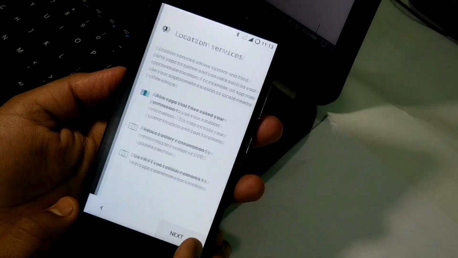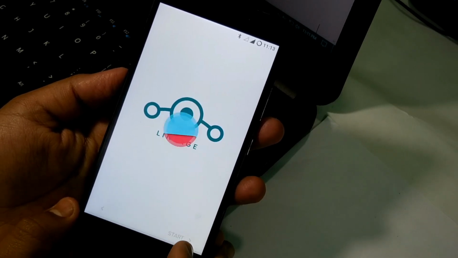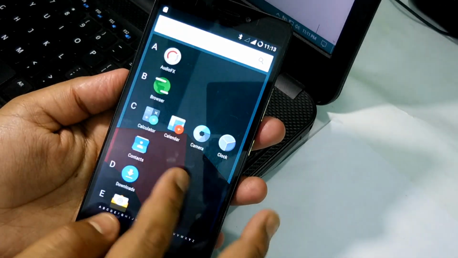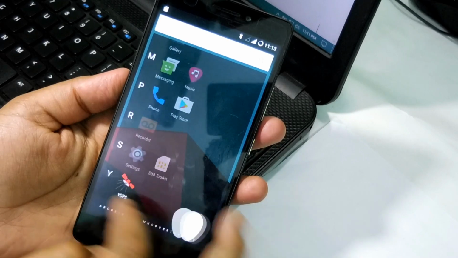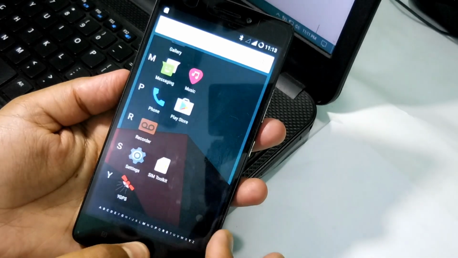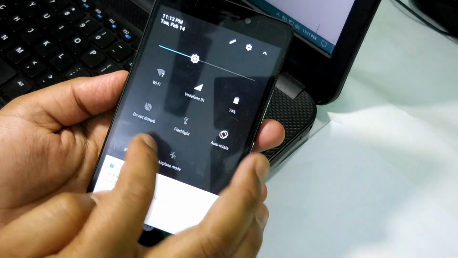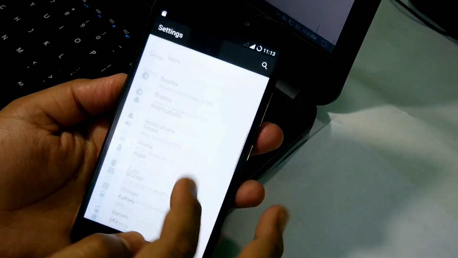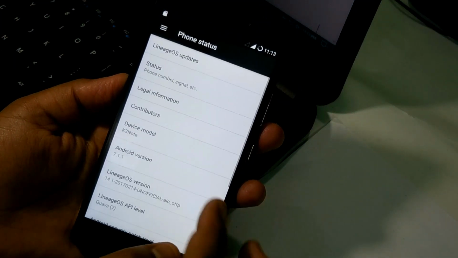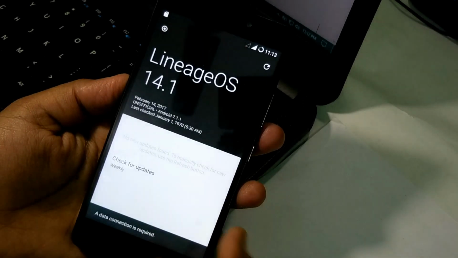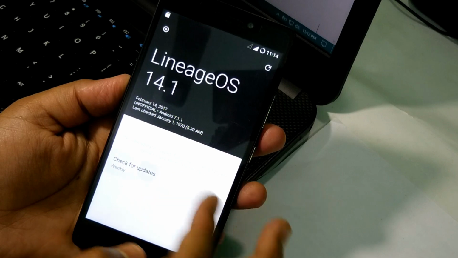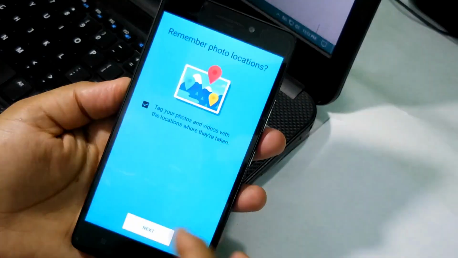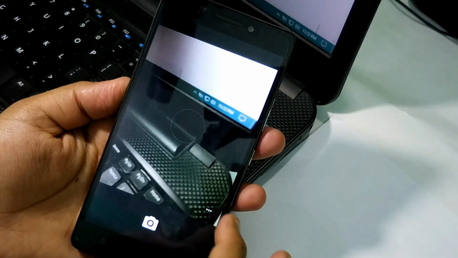So let me do the first setup as always. Some boring steps. So first impressions, guys: it's looking pretty cool, and it's very fast and fluid. Actually, there are very few apps, but it also looks like CyanogenMod 14.1, which I have reviewed earlier. You can check that video in the Lenovo K3 Note playlist. That is very similar to this one. You can see that this ROM is based on Android 7.1.1 and this is Lineage OS. We are really excited about it. Let's see how it performs in day-to-day usage.